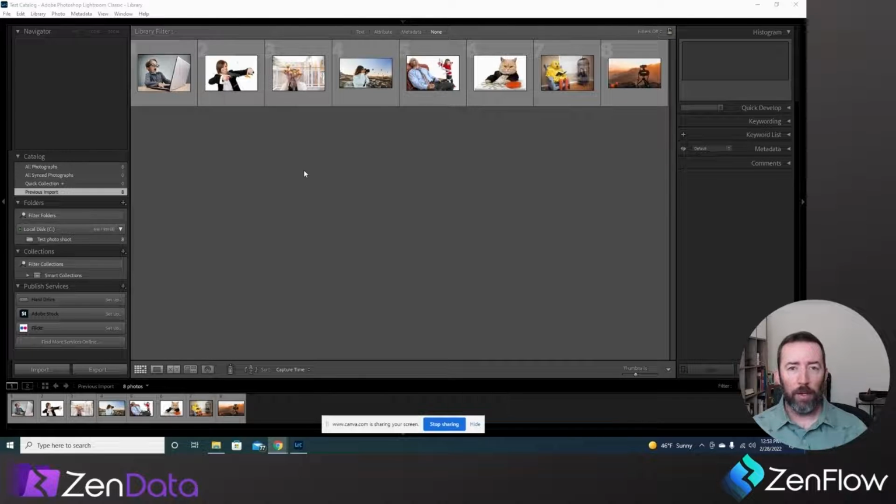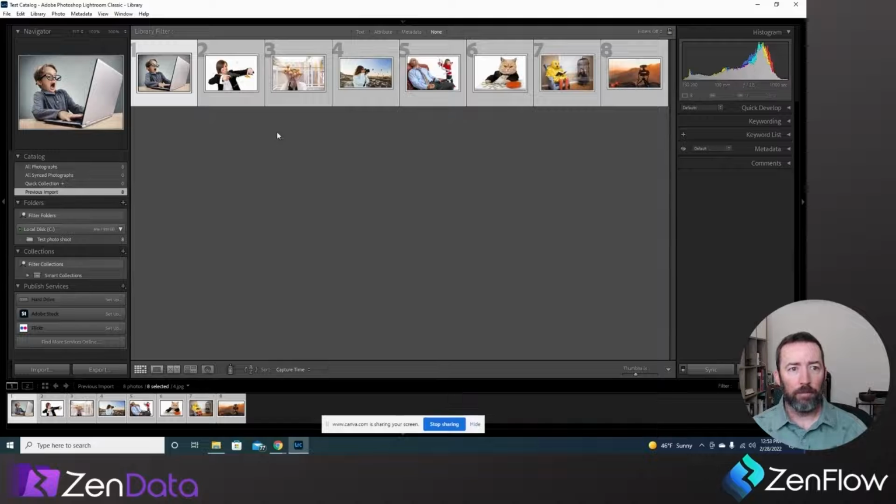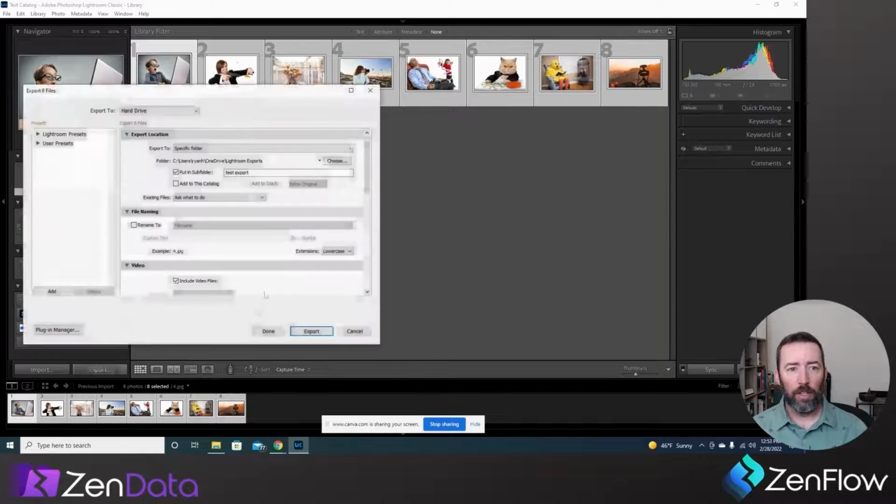So here I am, looking back at the library. I'm going to go ahead and hit Control A. Oops, sorry, I kind of missed the button there a couple times. Hit Control A. That selects everything all at once. Then we can unselect any that we don't want to take with us. We're going to go ahead and export.